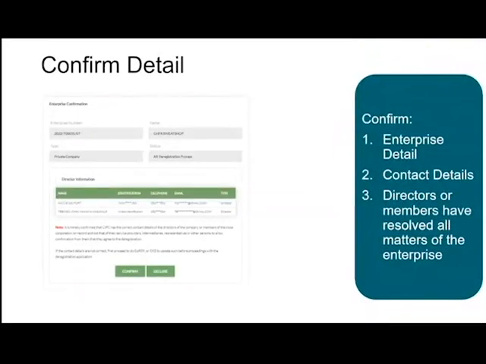Then you're going to get to confirm the details. It will give you the enterprise name, registration number, the type of business, and the current status. Then it's going to give you the director information. It is masked. The reason why that is provided is because we need consent via OTPs.